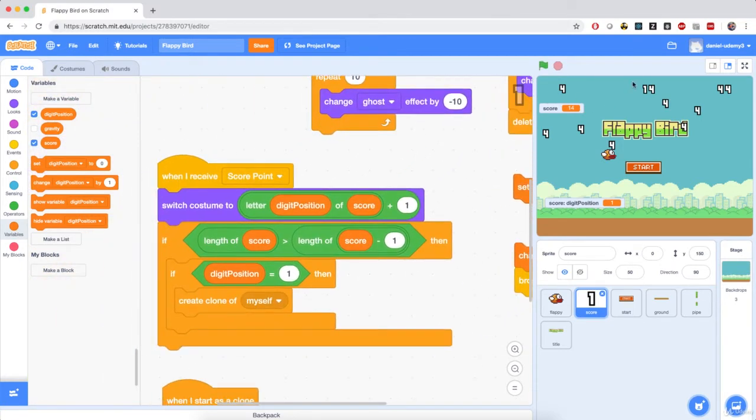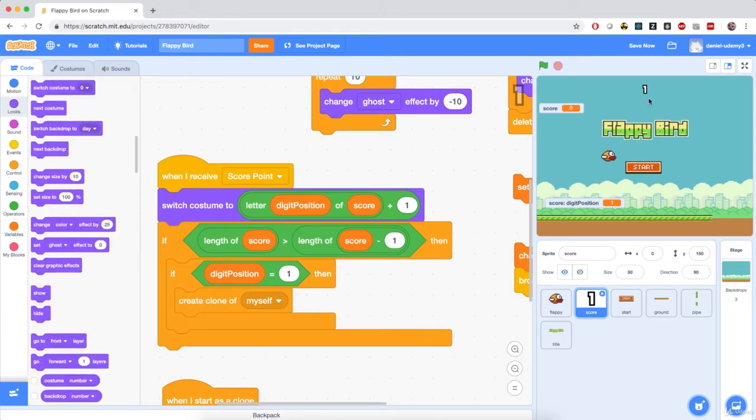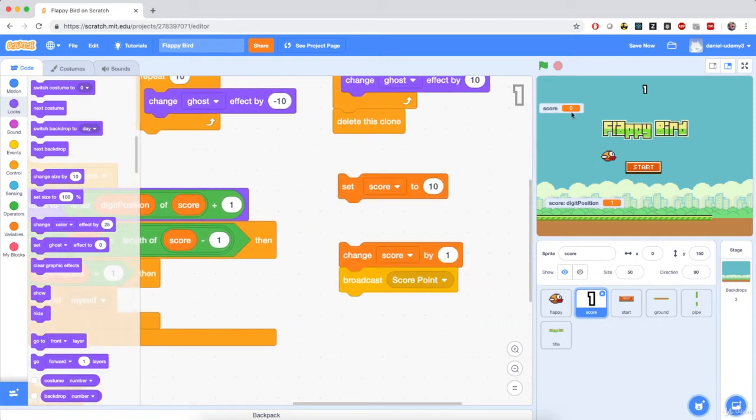So let me hit the flag now and clear all these clones from the stage. And I'm going to stop the game, and I'm going to go to looks, and I'm going to click on the show so that we bring the original sprite on the stage. The score is equal to 0, and I'm going to trigger the broadcast of the score point message so that we validate that the scores are computed correctly.